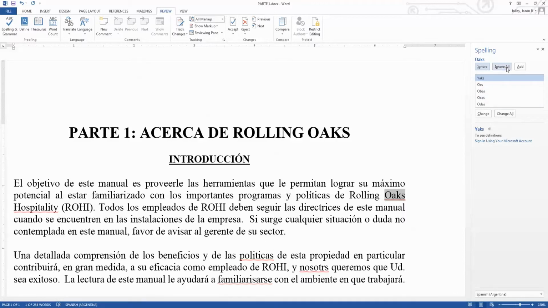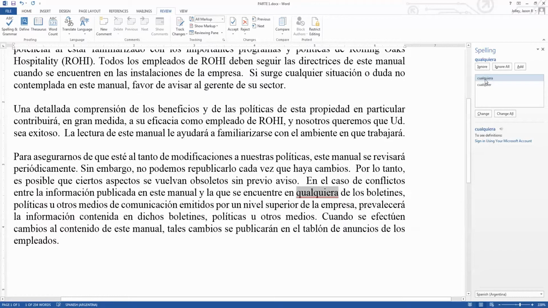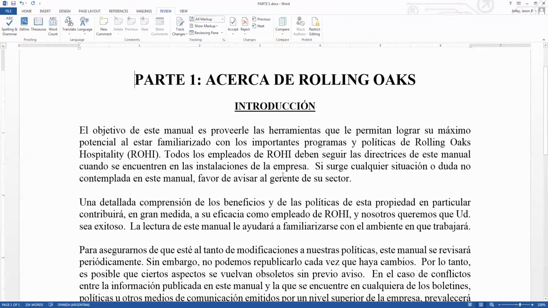Oaks is okay, so we're going to ignore that. Hospitality is okay, we're going to ignore that. Política should have an accent, I'm fixing that. Nosotros was misspelled. Familiarizarse was misspelled. I did some of these on purpose just so I can illustrate it, right? And then cualquiera. So again, first two steps: change the review language and run a spell check, or do a manual spell check for anything that's still underlined in red.